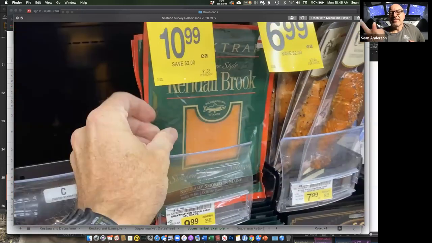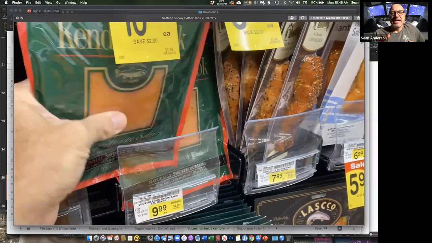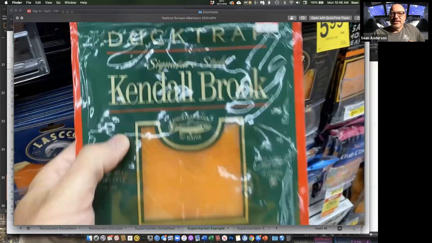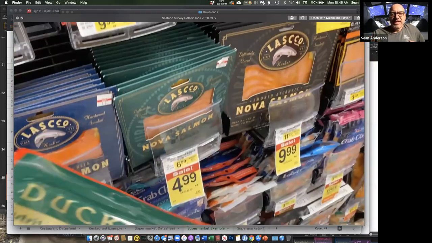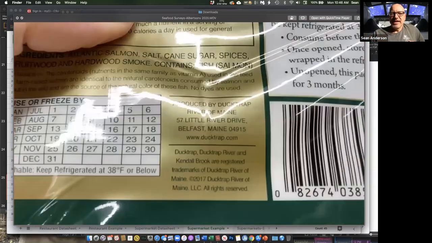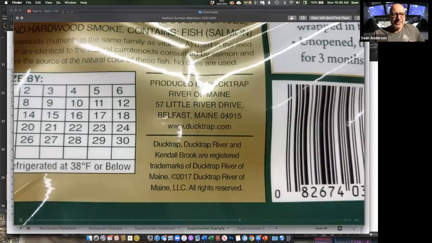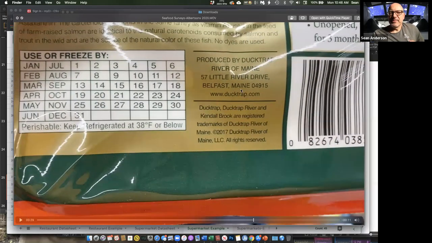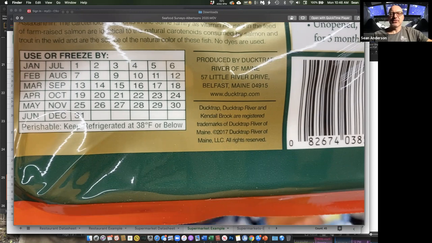If I'm going to do this one, I pull it off the shelf and write the product name down, the price, $9.99, the weight, and that it's smoked salmon. Then if you flip it over, there's usually some info on the back. This one is from Maine: product of Duck Trap River, Maine. So it's near the mouth of the Duck Trap River in Maine, great.